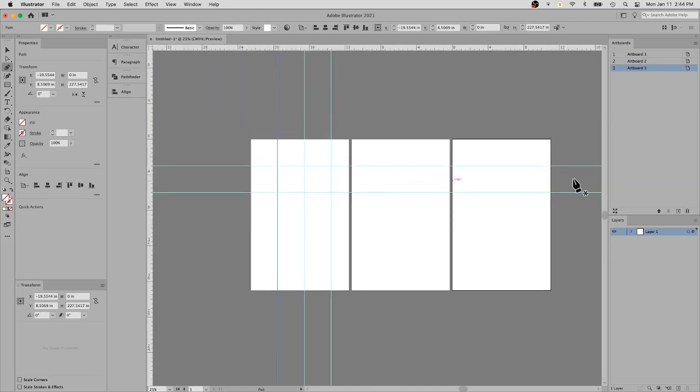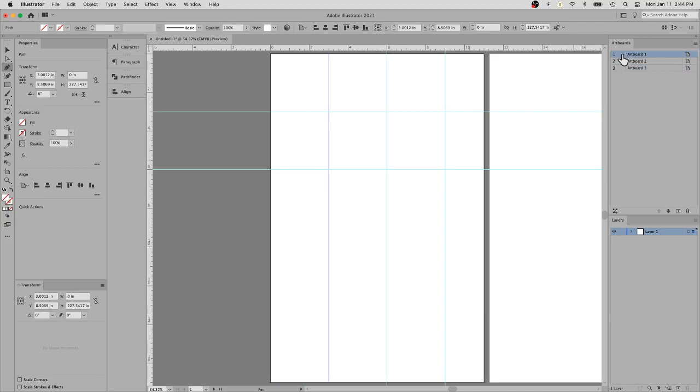So I have 3 artboards. You have to highlight which one you want to work with, and then there's artboard number 1, and it kind of shows you where you're at.